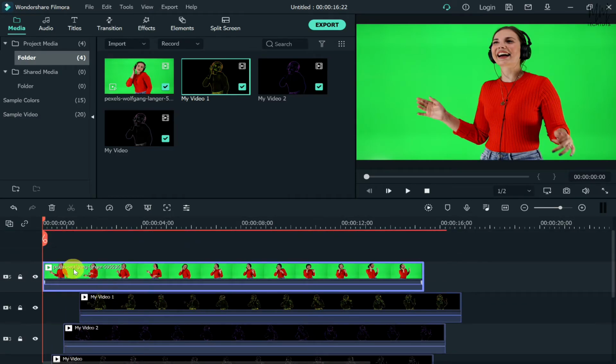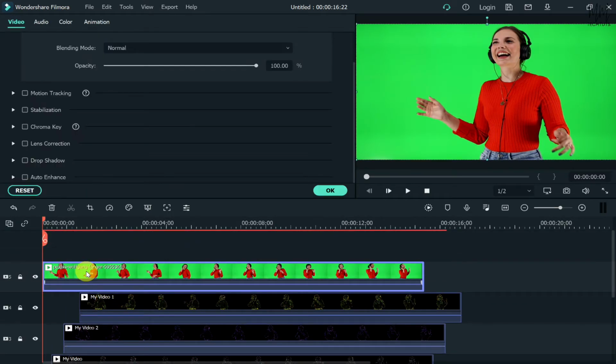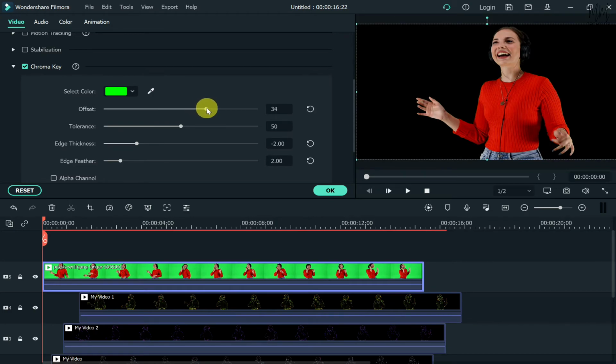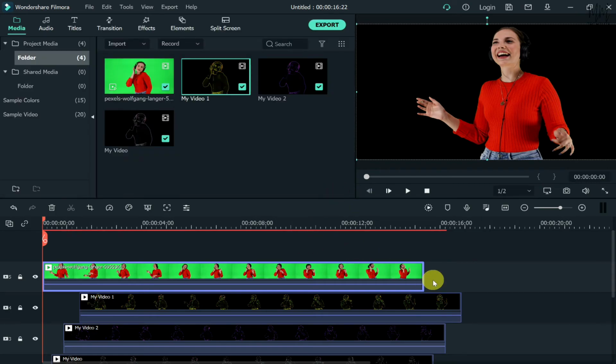Then the last step is to double click on the green screen video and then click on chroma key. Once you do that, the green screen behind it will disappear. Just increase the offset a bit so that you can see that proper black color. Now when you play out the video, it will look something like this.